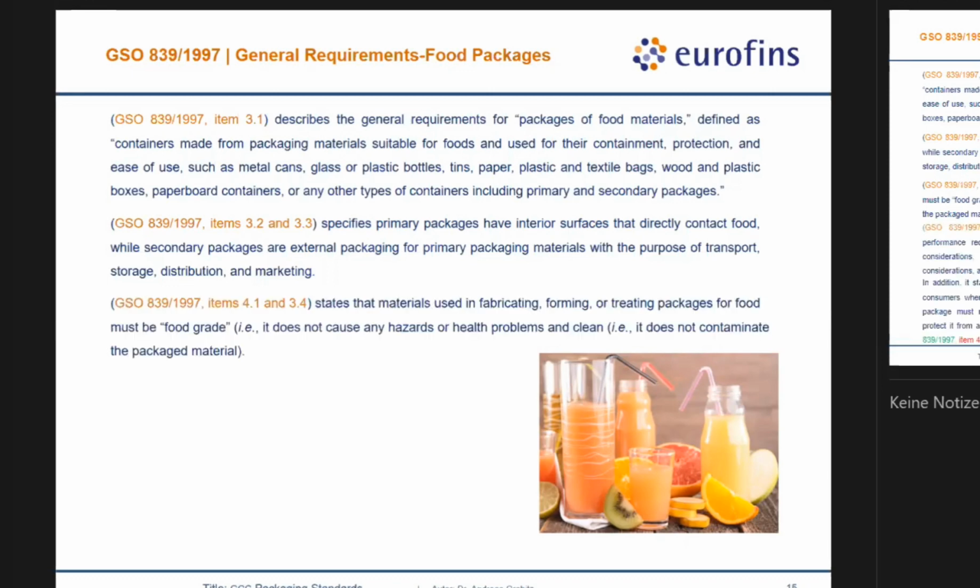Here we have a very general, very generic requirement that all of these materials used in the fabrication and forming or treating packages of food must be food grade. This is a bit comparable to what you have seen yesterday in the GMP regulation in the European one, 2023, Article 5. You remember, all of the ingredients for manufacturing shall be of a suitable purity and must be suitable for the intended use. This is, I would say, comparable to that. It should not cause any hazardous or health problems and shall be clean, free of contamination.